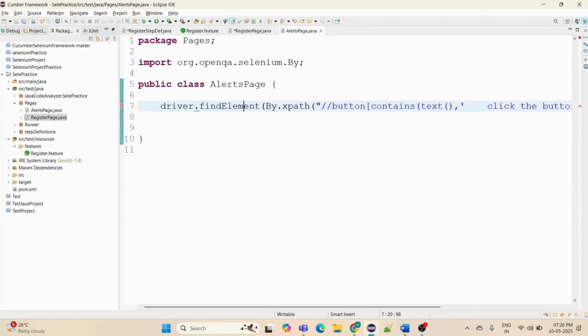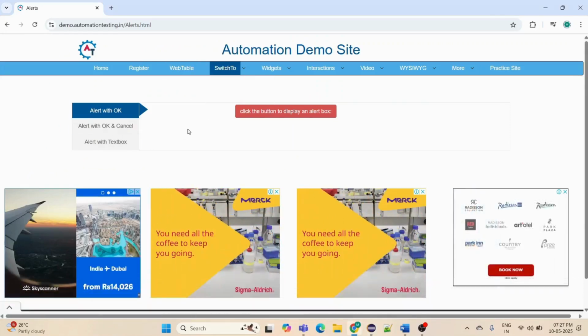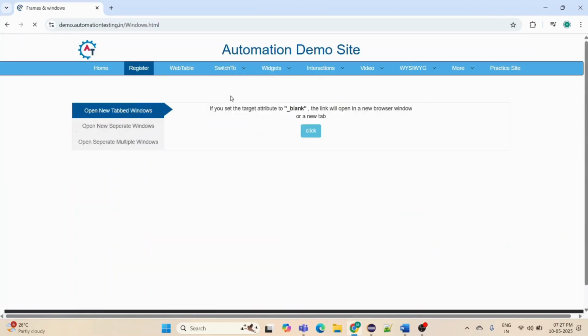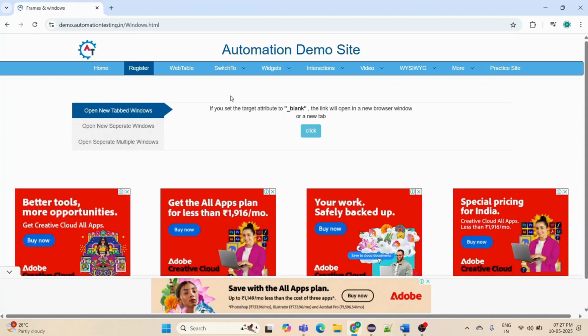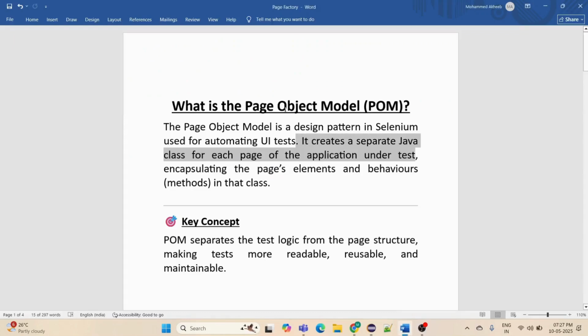Okay. So suppose tomorrow you create some other test which includes some other pages. For example, let us take Windows. Suppose you are writing test cases related to Windows. Then what we will do? We will create one more page class like this, which will be given the Windows name, and all the XPath that belongs to Windows page will be written in that particular class only. Okay. So this is known as page object model.